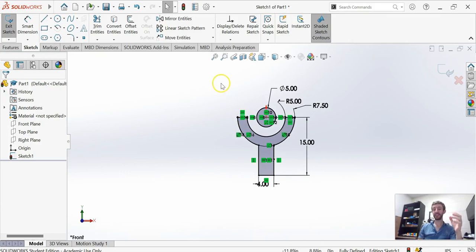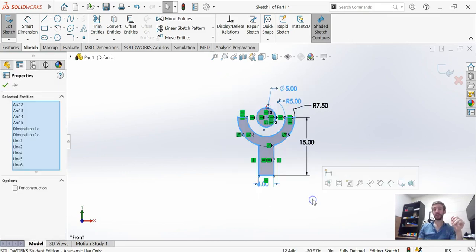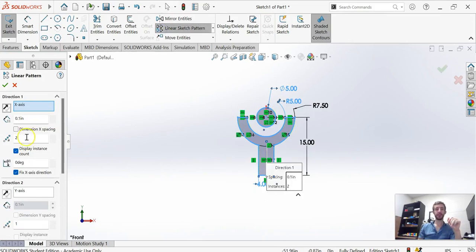Now, what I want to do is use something we've got a little more familiar with now, which is the linear sketch pattern. So I want to create some copies of this guy. I want to go up to the right. So going to the right, I'm going to go like 25. There we go. And I'm going to go up at an angle, so 45 degrees. Perfect. I like it. Looks good.